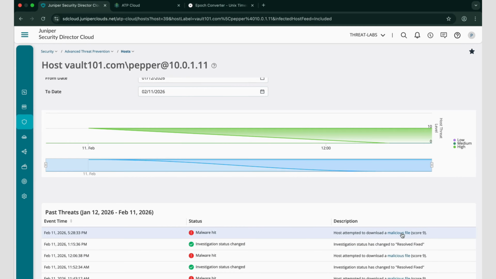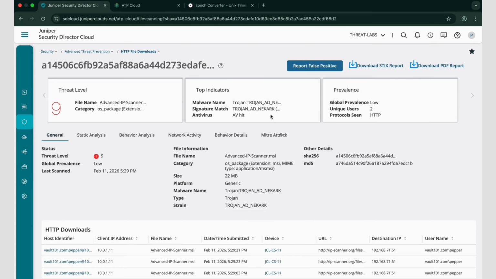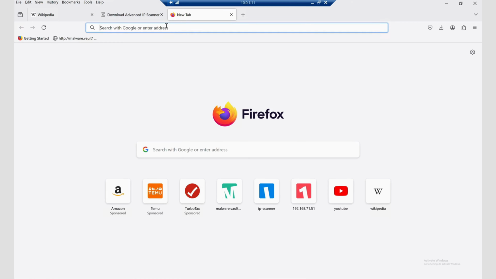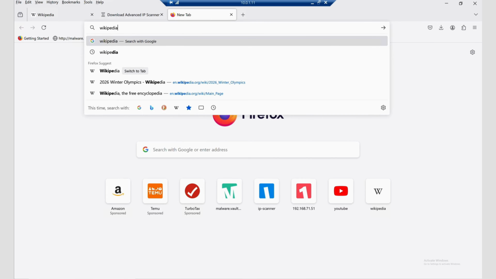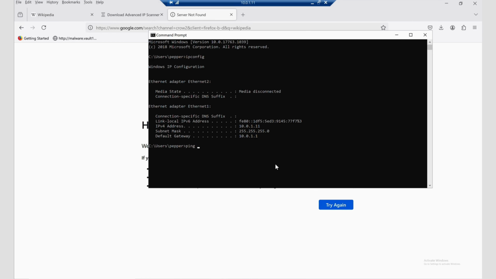Drilling into this event, we see that there is a malware hit, and clicking into that shows that the advancedipscanner.msi file was detected. Because the host hit the threshold, it is effectively isolated. It can no longer access the network, stopping the attack from progressing any further in the environment. We can confirm on the client side that internet access has been completely cut off.